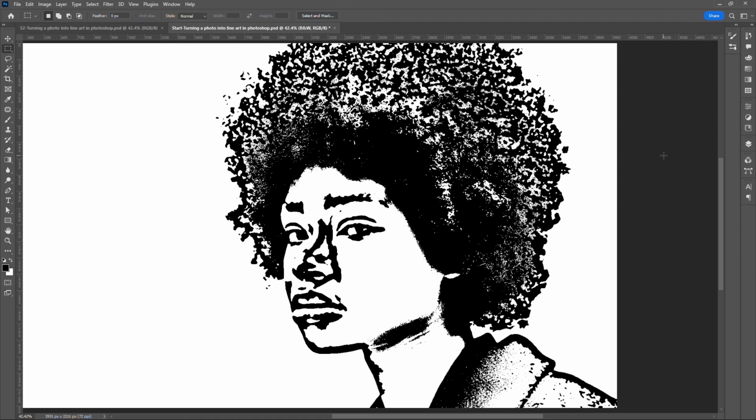And there we have our high contrast line art with the help of the photocopy filter, levels adjustments, some black and white layers, and a treatment of Gaussian blur.